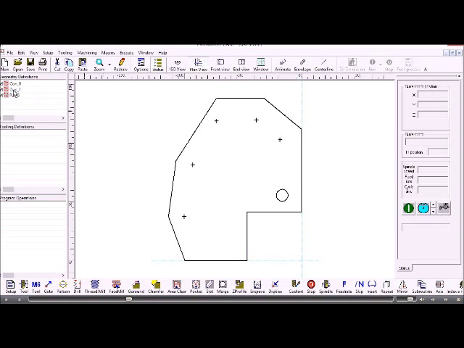On the left hand side we see the geometry definitions that we've got. So we have contour 0, contour 1 and pattern 0. The tooling definitions is empty for the time being because we haven't defined any tools, and also the program operations window is empty because we haven't created any program operations.